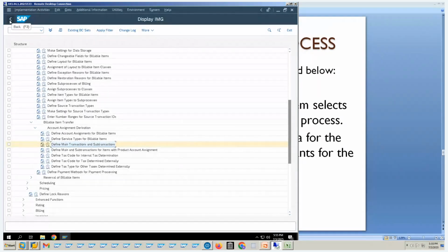Then you define main and sub-transactions for the item of the product assignment. So different posting areas will come into the picture, which will help us fix the account determination. Like in traditional SAP FICA, we have EK01 and EK02. In EK01, we maintain the reconciliation account determination. In EK02, the sub-transaction revenue account determination. Tax account determination is anyway separate, but instead of EK01 and EK02, we have particular transactions here which integrate FICA with the billing process.